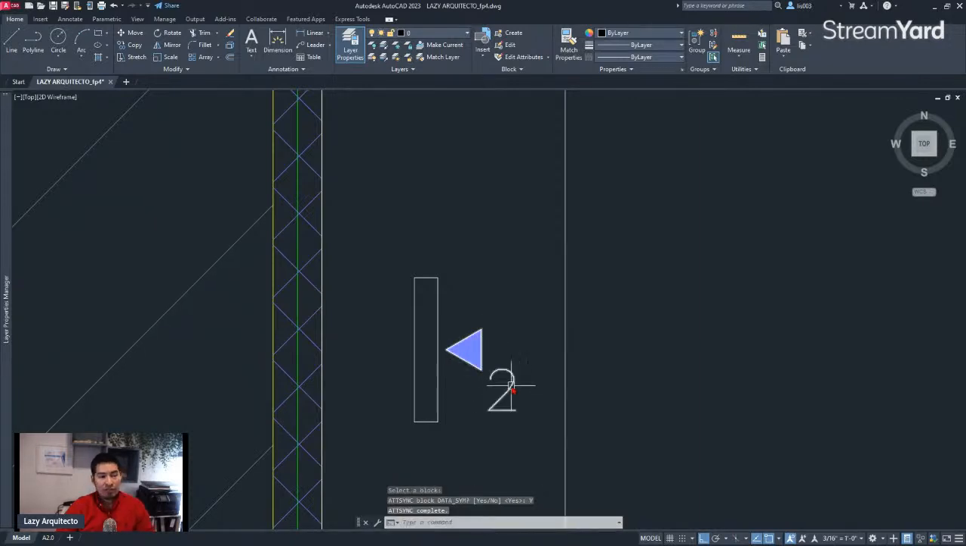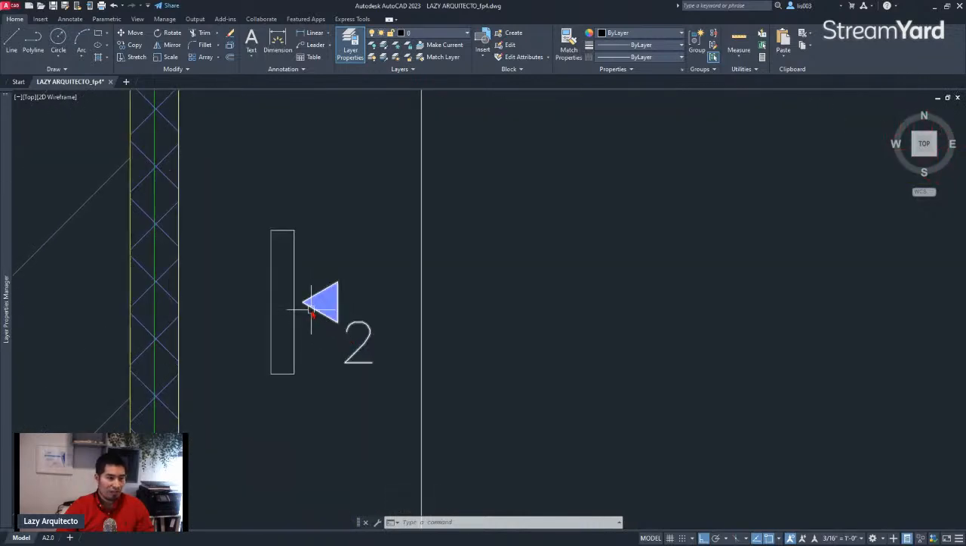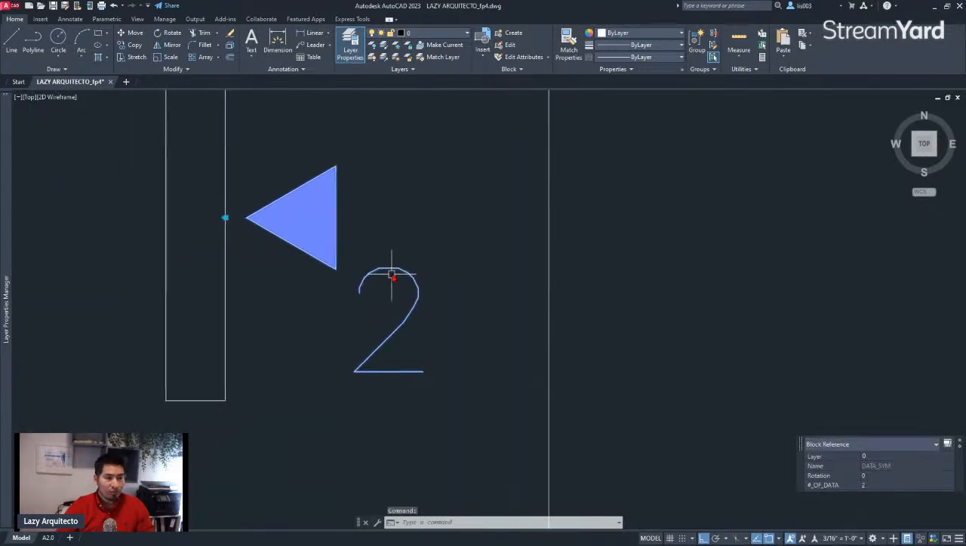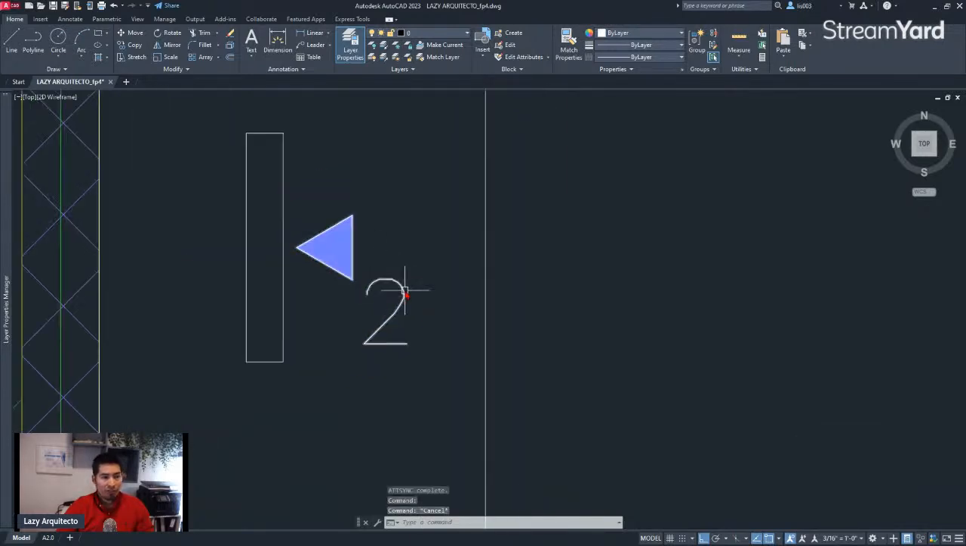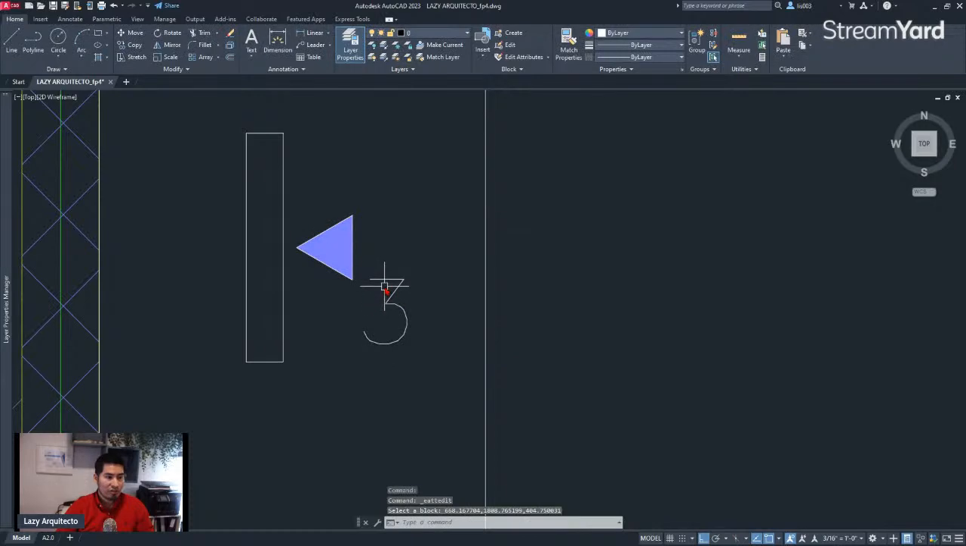So we could see now the attribute, and the beauty of this was that now when my client needed to change this number, he could simply double click on it to update to a different number, for instance 3 and so on. So I'm gonna undo that.